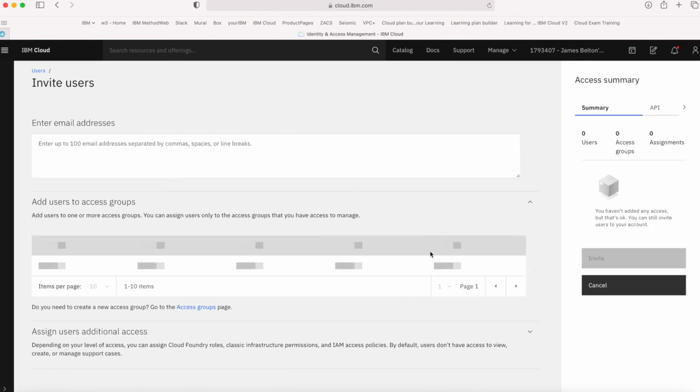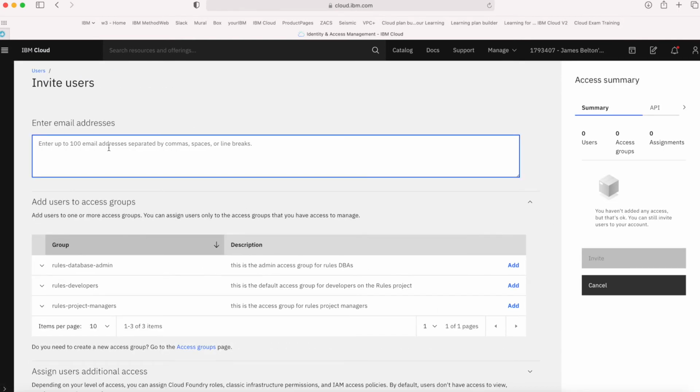But I'm going to click invite users. So in this box here, I can enter up to 100 email addresses. I need to separate them by comma, spaces, or line breaks. But rather than do this one user by one user, I can actually invite a bulk set of users if I want to. So I'm just going to enter a couple of users here.